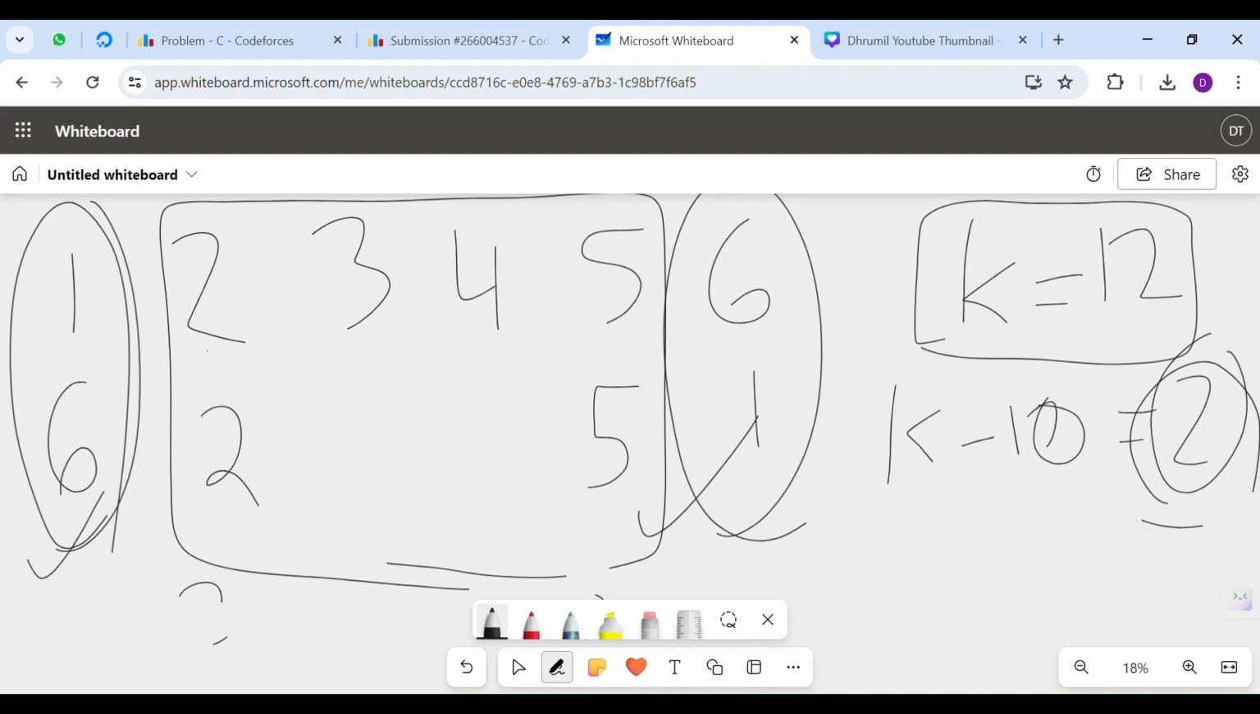Now if I swap 3 and 4, I will get 2, and the value of k is more than equal to 2, so I will swap it, and there I get my answer. Now what if my k value was 14 and not 12?